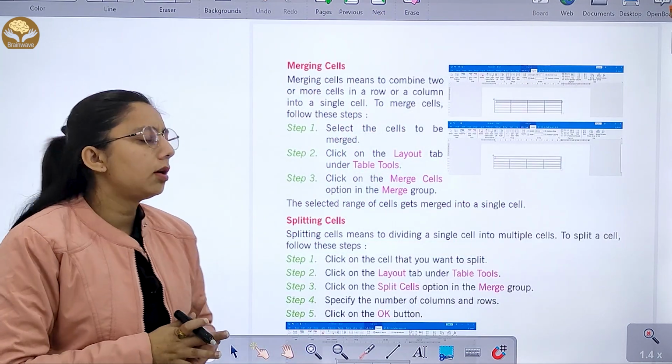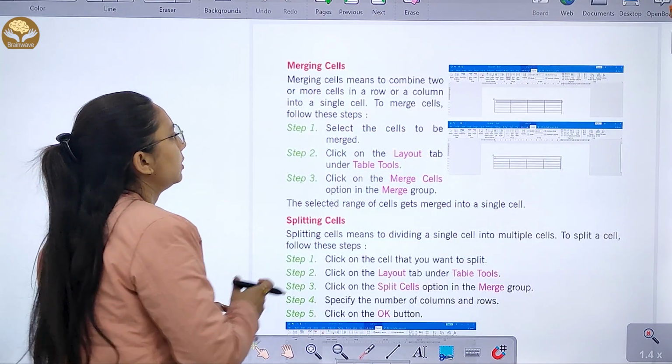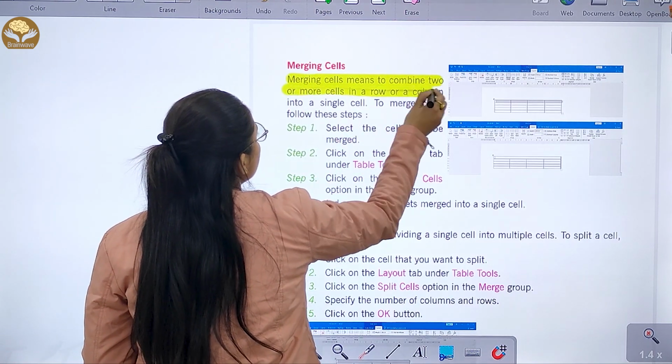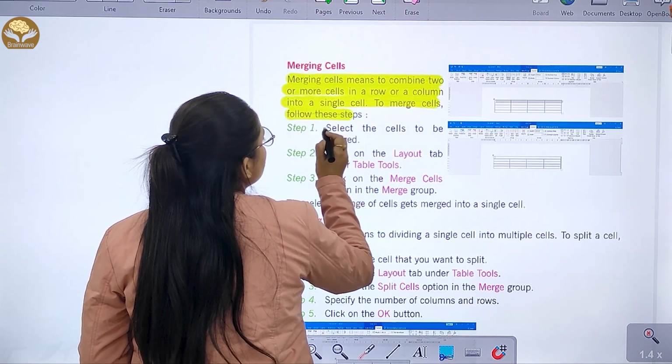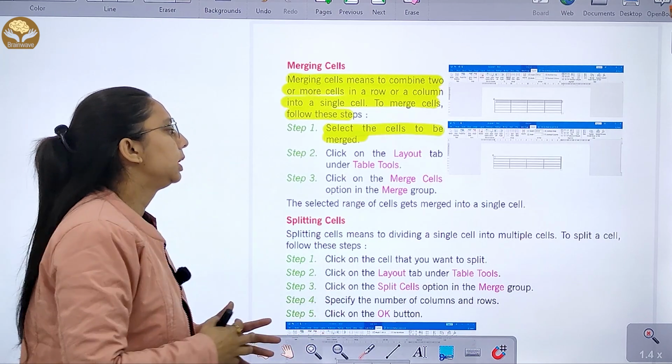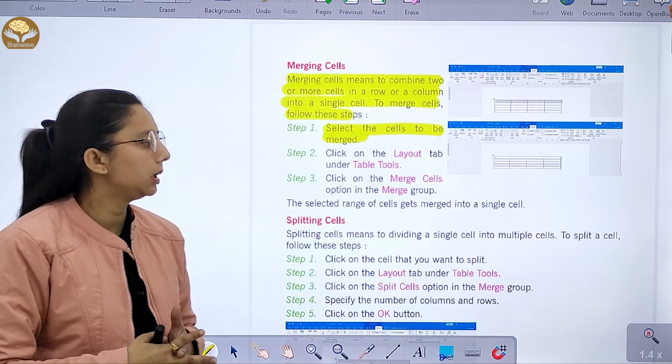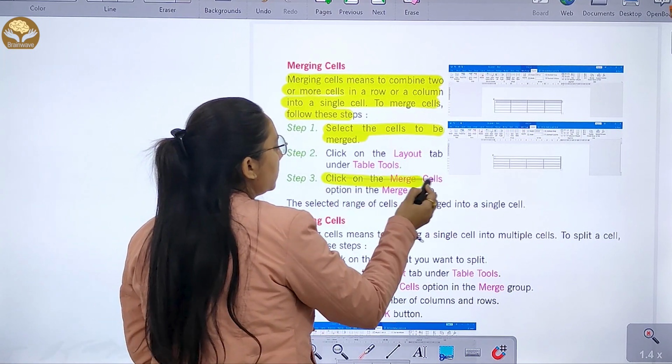Next is merging cells. Now you want to merge cells. How will you merge them? Merging cells means to combine two or more cells in a row or column into a single cell. Select the cells to be merged. Click on the Layout tab under Table Tools. Click on the Merge Cells option in the Merge group.